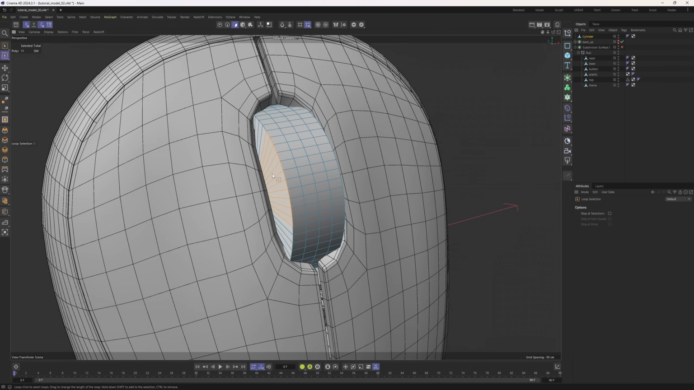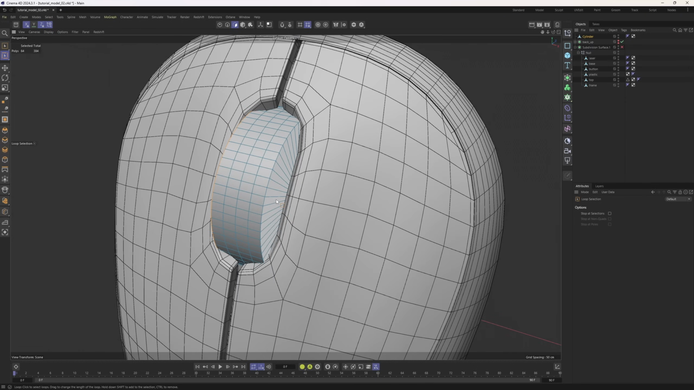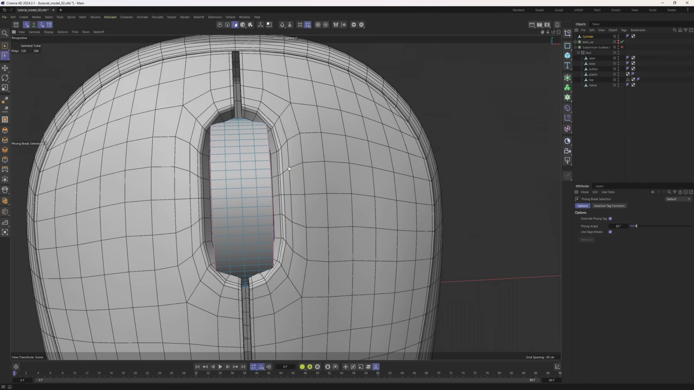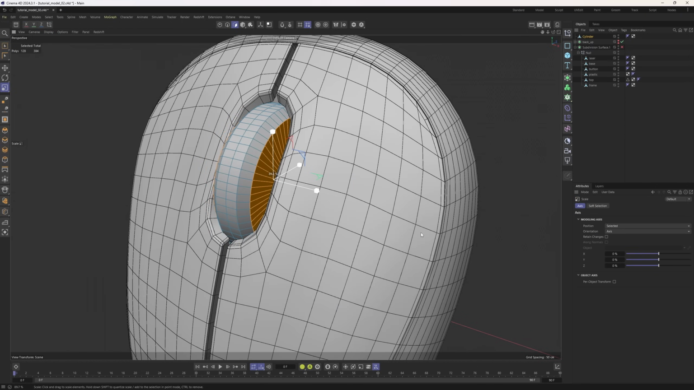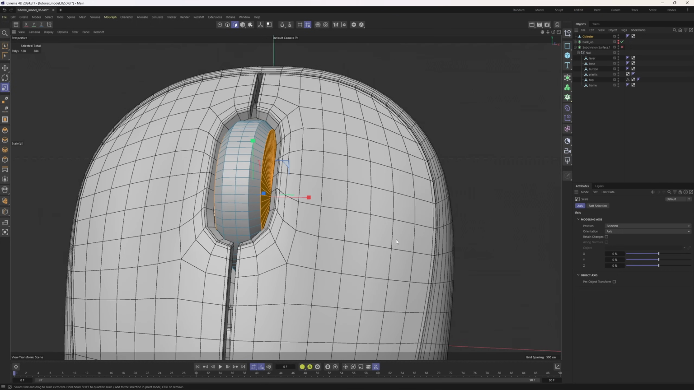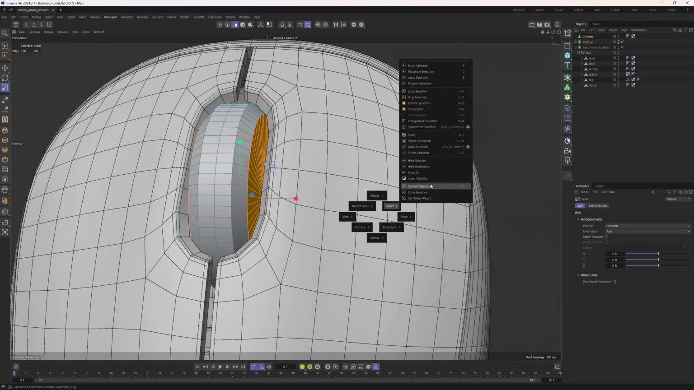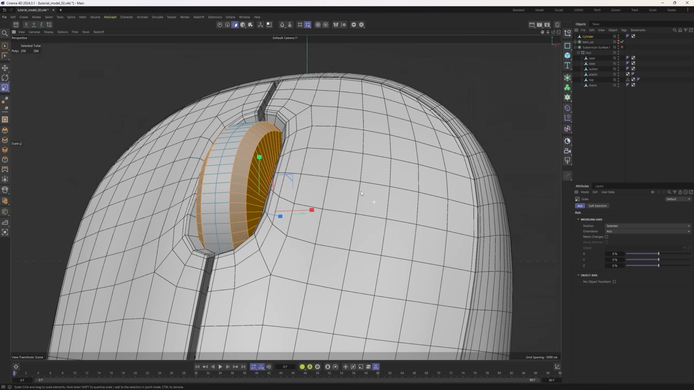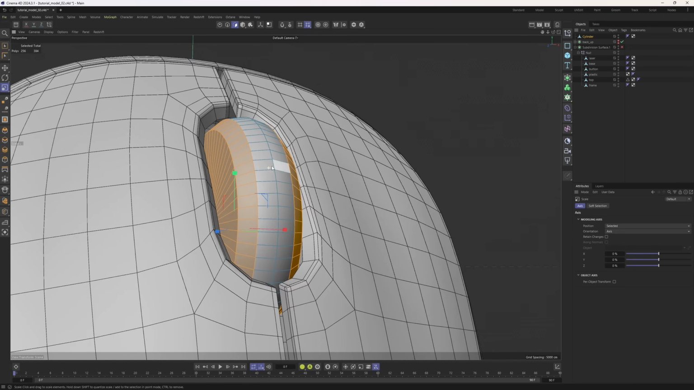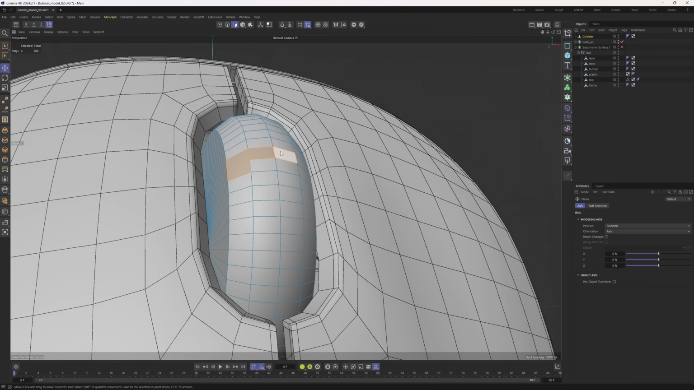You could use loop selection or the Fun Break selection tool. Hit T, scale this like so. Then I will grow up the selection one time, U and Y. Or you can hit V, select, and select the grow selection. Scale these in as well, so that we are gonna get a nice rounding.